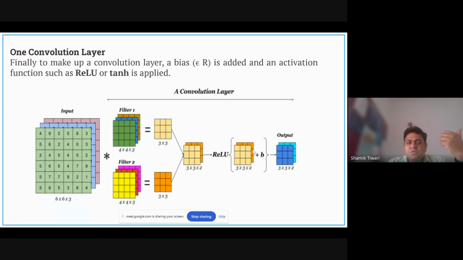Finally, to make a convolution layer, you have to add an activation layer and a bias term, which is represented in this figure. You can see the input image, and two filters to convolve over the image. The two outputs are there after convolution. We have two outputs, so 3 cross 3 into 2 is the size of the feature space, and this feature space is passed to the ReLU function, which is a non-linear activation function. A bias term is added, and finally we are getting the output. So this is the overall picture of any convolution layer.